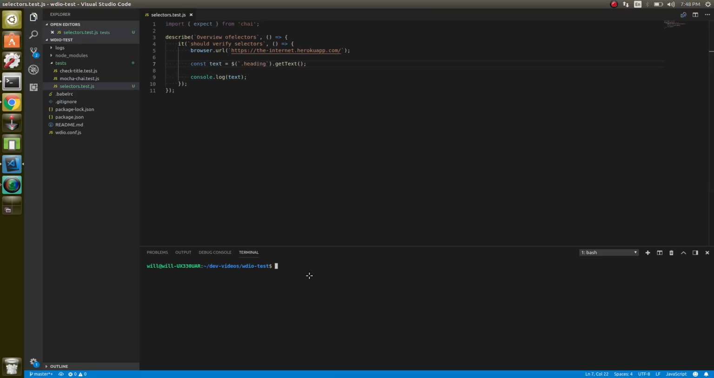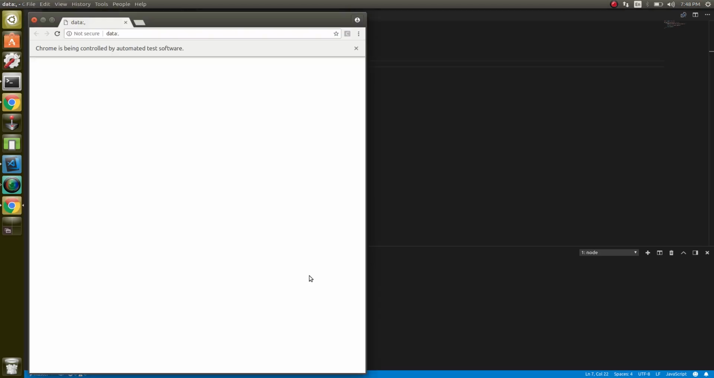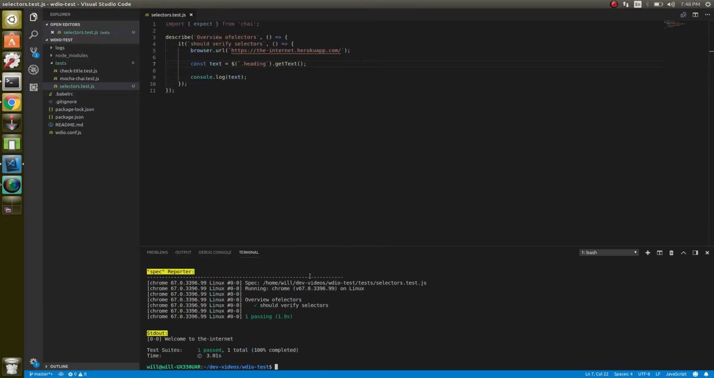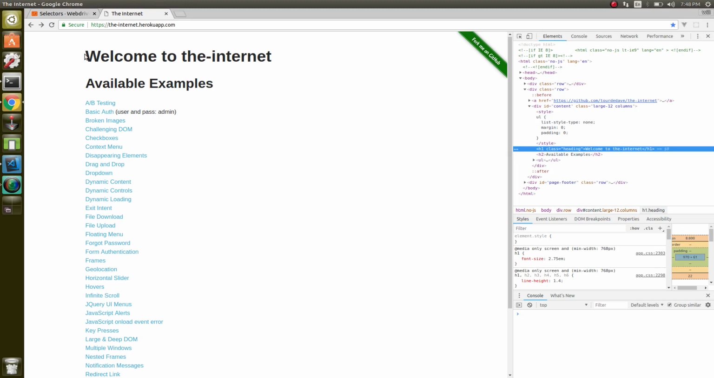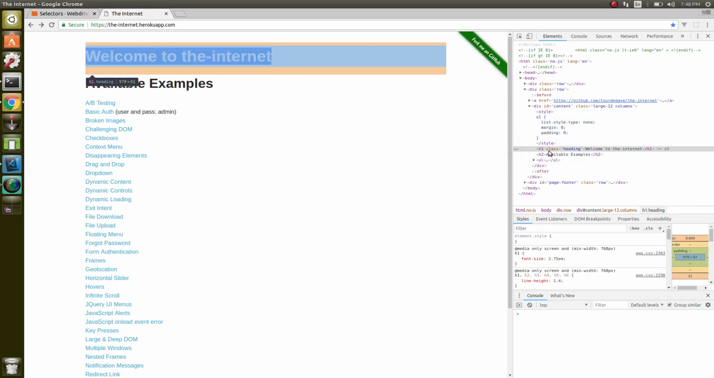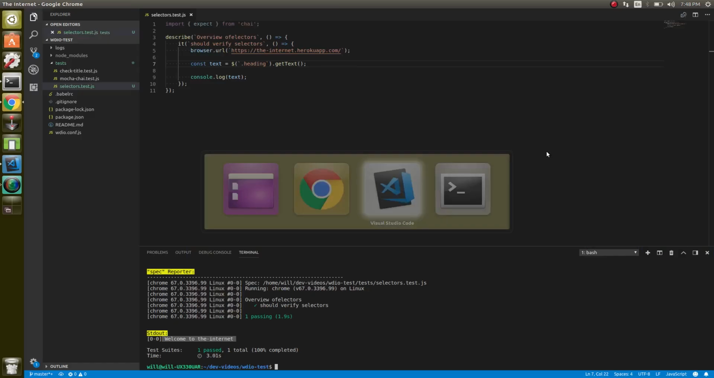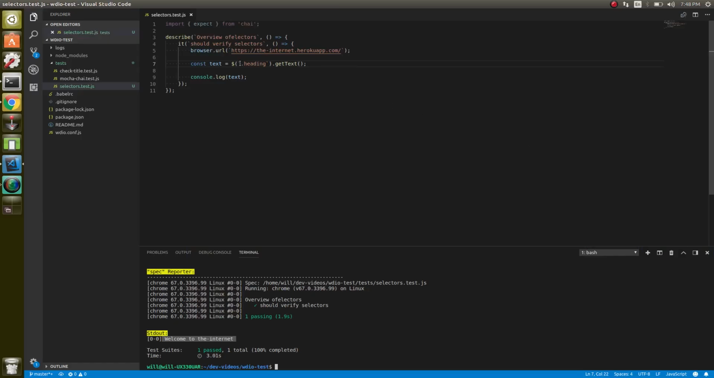All right, let's run this. So it runs, and now here's our output from console.log. Welcome to the internet. And that's what this is. So we were able to actually grab that text. Another way we can do that is, if we wanted to, we can reference the element tag itself by doing just h1.heading. That would work as well. That's a valid CSS selector like that.